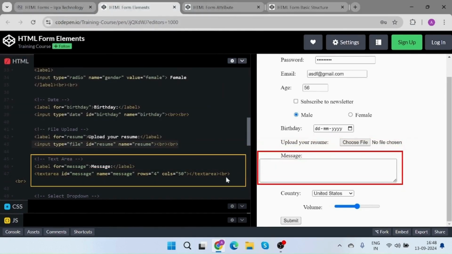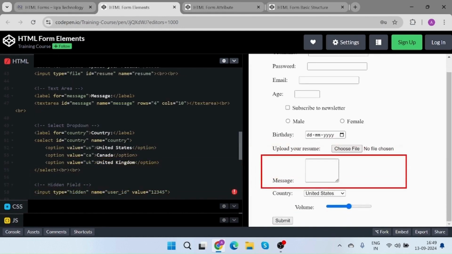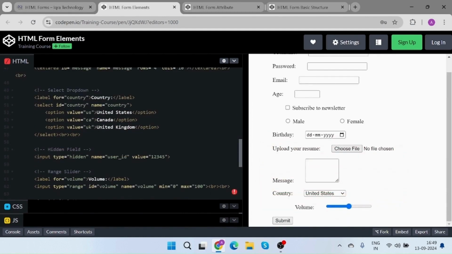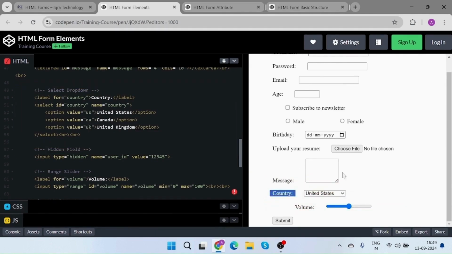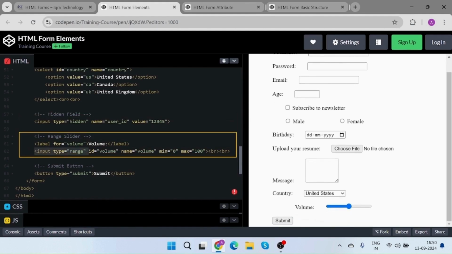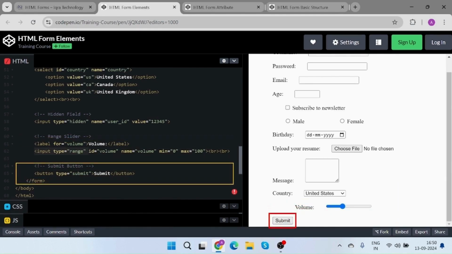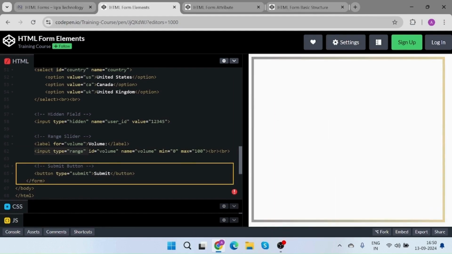Text area is used for multi-line inputs, messages or comments. You can adjust its height, rows and columns. Select creates a drop-down list for selecting an option like countries. Range input allows the user to pick a value within a defined range. Then button. If you click the submit button, then the form is submitted.